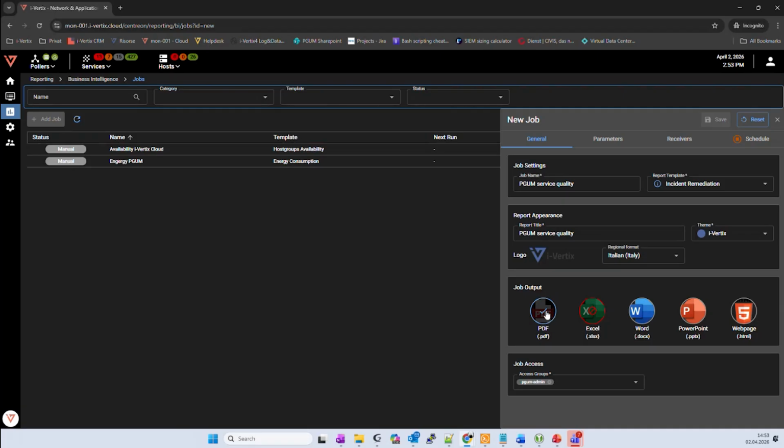You can see PDF is selected automatically because this is probably the preferred output. Excel is not available for this report, but we also have HTML or HTML5 files. So I can set up not just one but more than one, and have the report in different outputs.